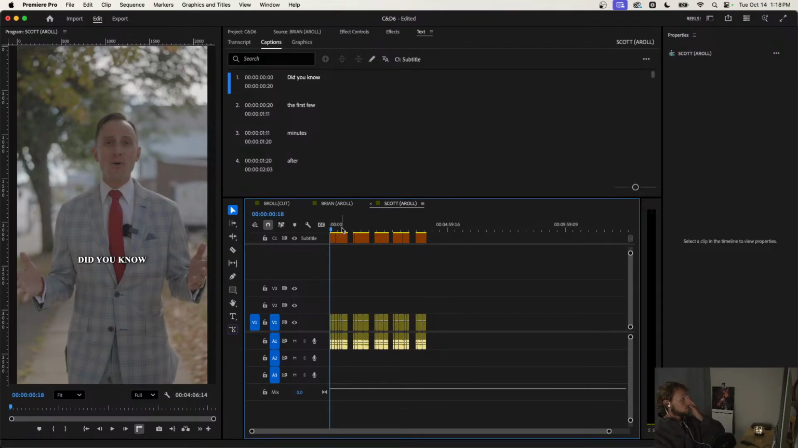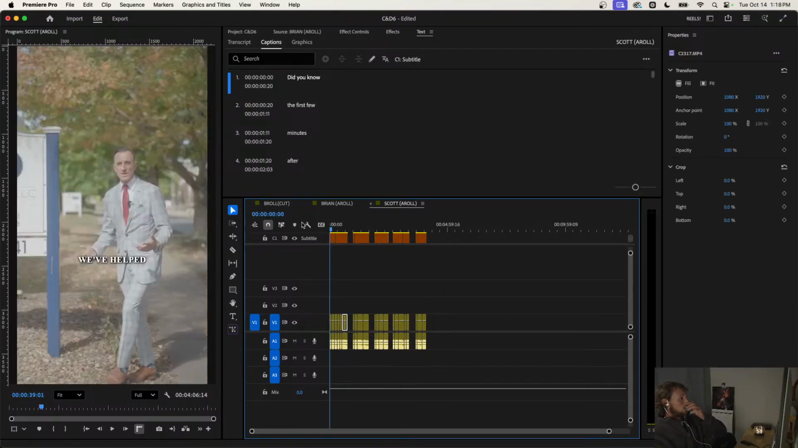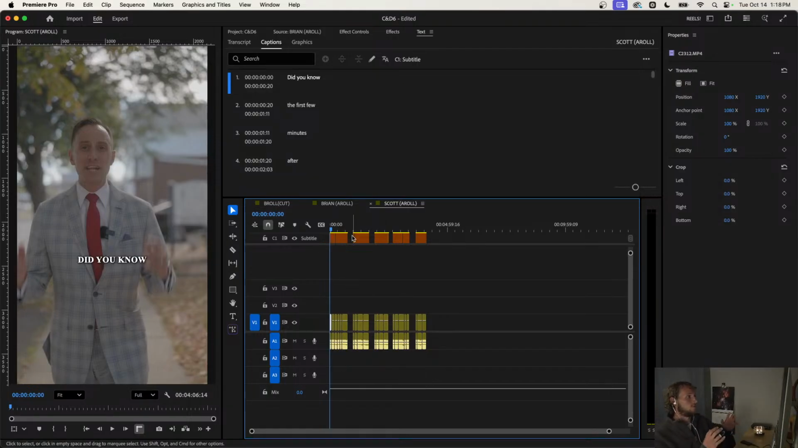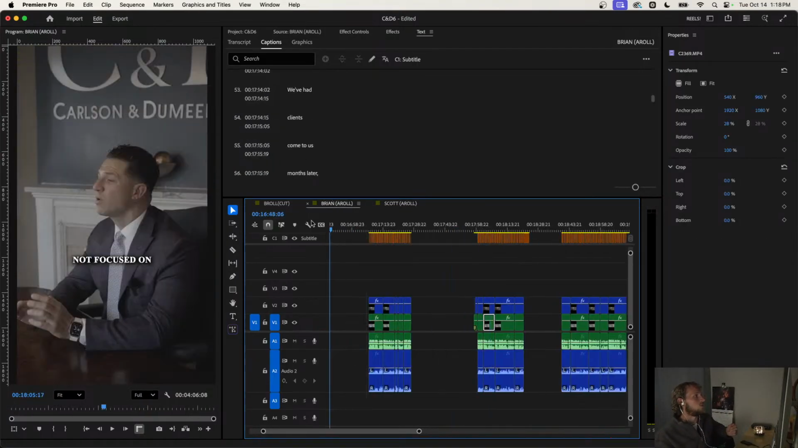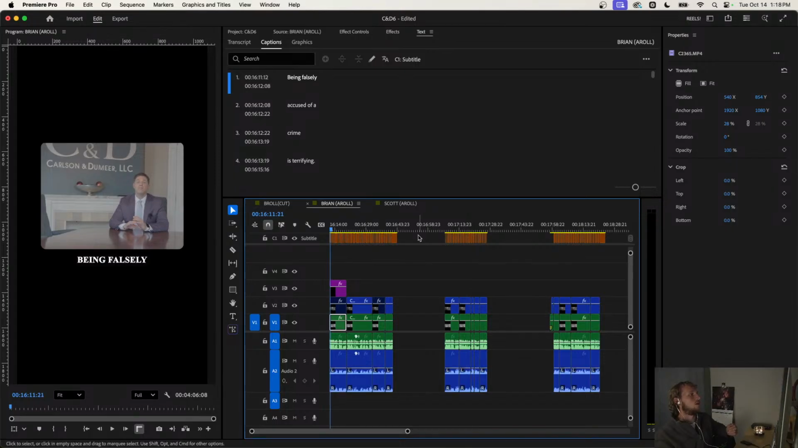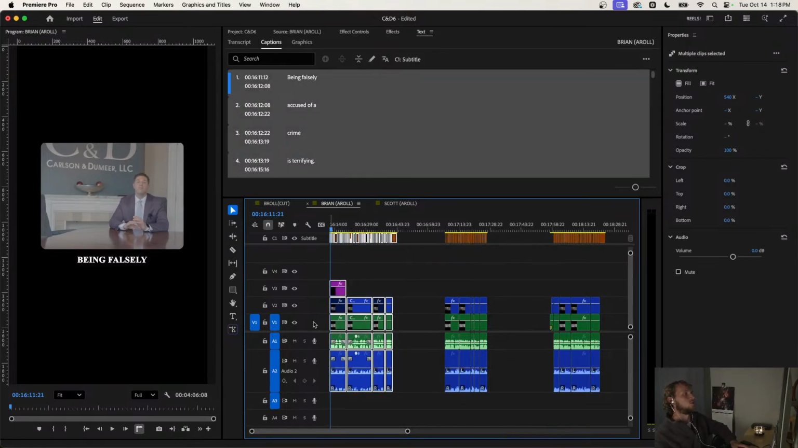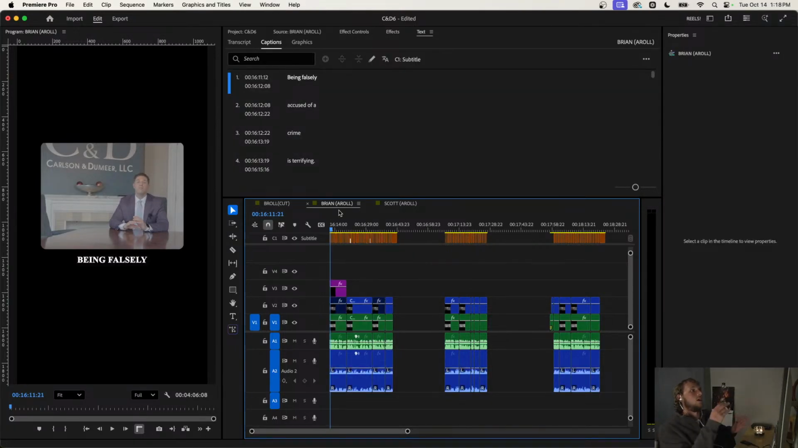And so now we have all 5 of Scott's reels chopped up, all 5 of Brian's reels chopped up. What I would do now is highlight each one, create subsequences for each, so I have a separate sequence and a separate timeline for each reel that I'm going to export to them. So I can also batch export them through Adobe Media Encoder all at once.